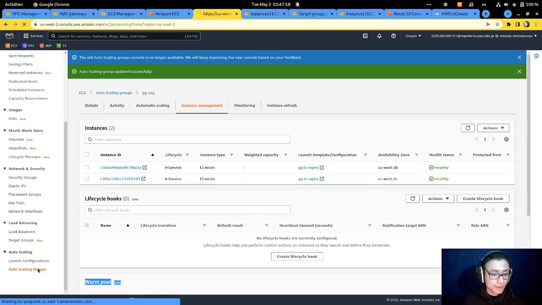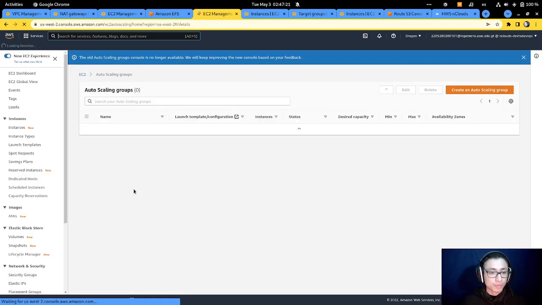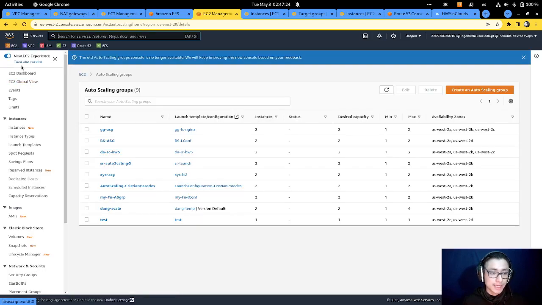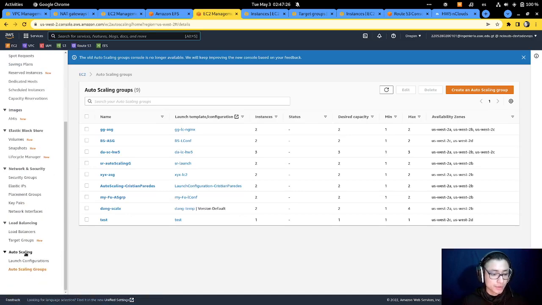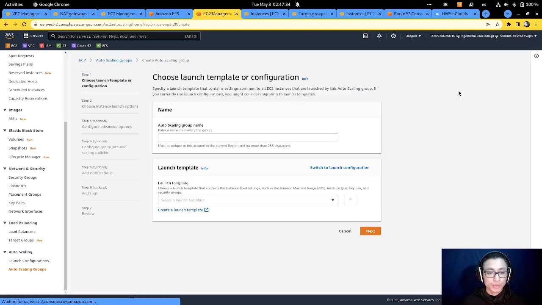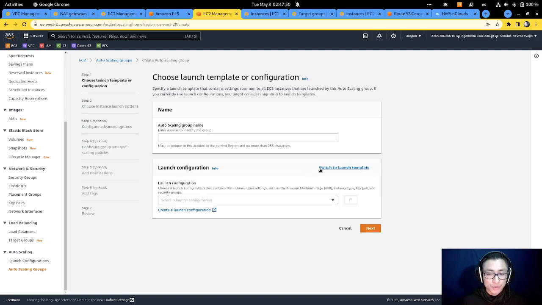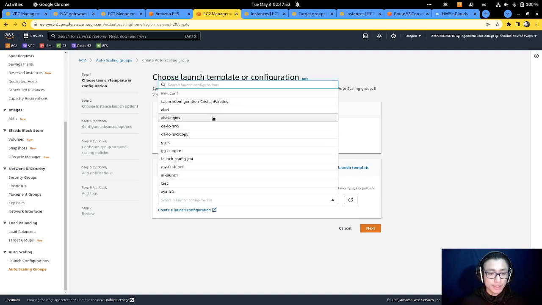So what we have to do in order to create a new AutoScaling group, it is under the same EC2 section. You have to go to AutoScaling. You can see the AutoScaling groups option here, and you have to click on create an AutoScaling group. You have to set a name for this one, and then you can choose either a launch template, or you can choose a launch configuration. In our case, we are using a launch configuration, so we click on switch to launch configuration, and we need to select the one we have just created. In our case, it is this one.